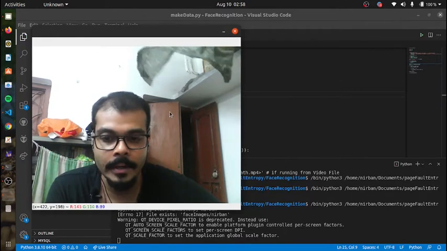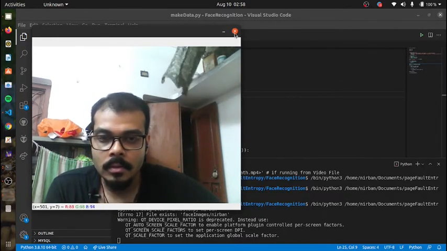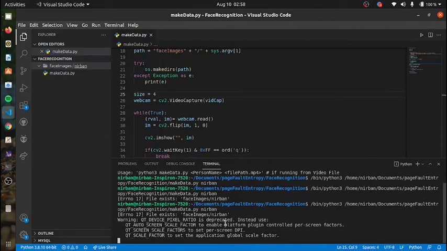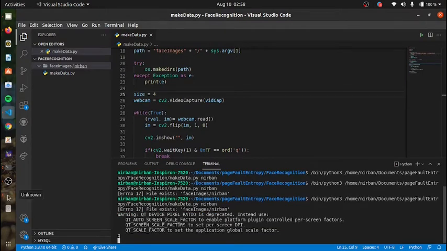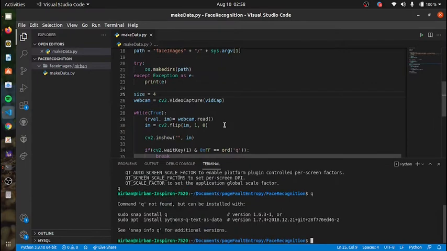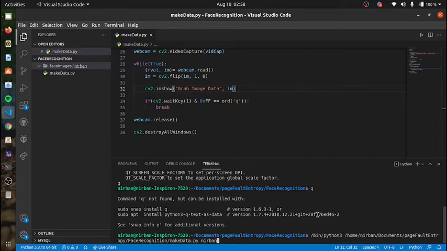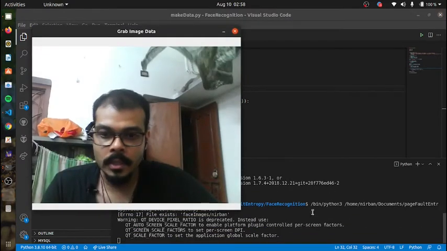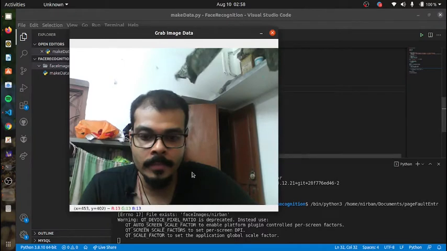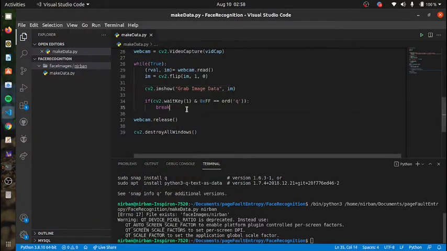Nice. I haven't made any errors right now. Okay, I have to do a waitKey for Q here. Sorry. Anyway, so I can write here a title. So this will be the title part, I think. Grab image data. Good. Let's see once again. Yeah, grab image data as a title has come up here. And I will press Q and it's gone.